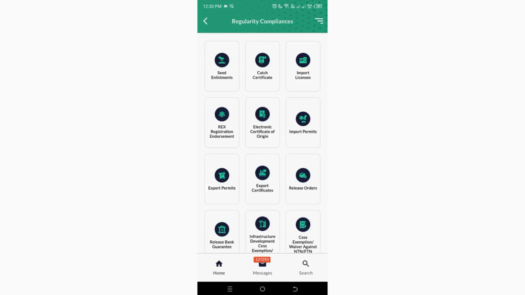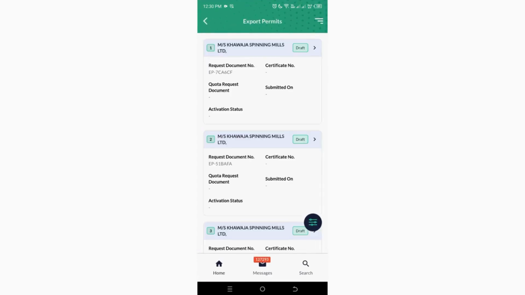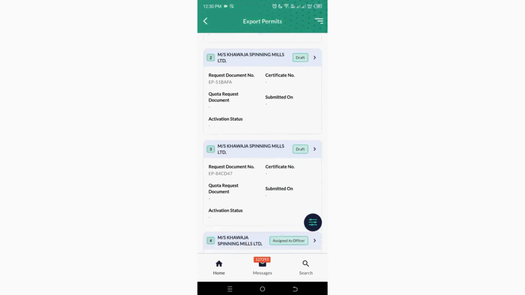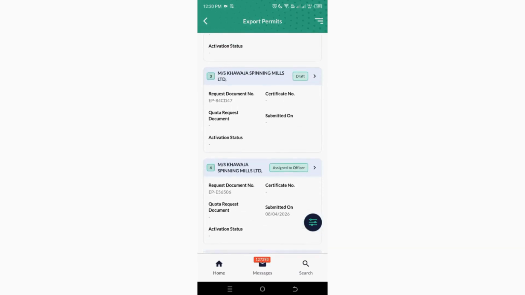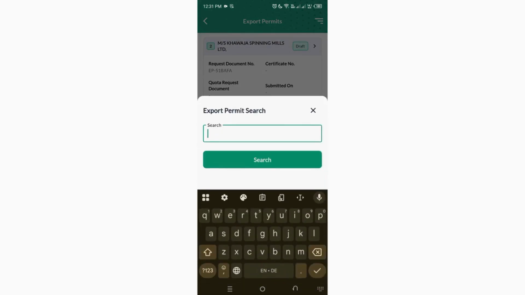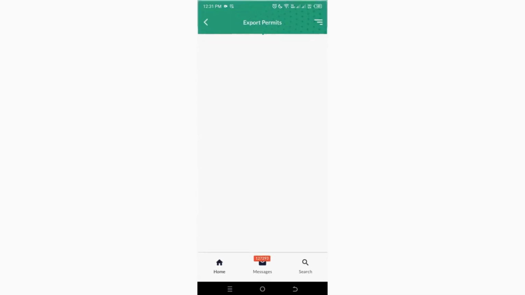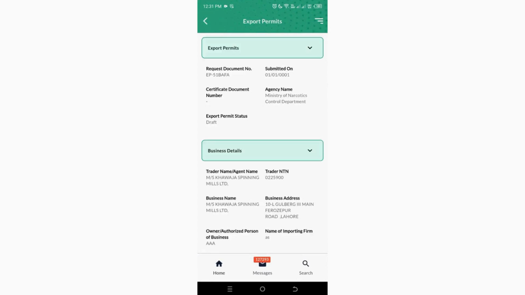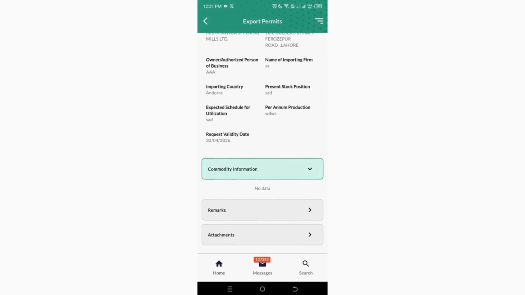Now, let's select Export Permits. This page displays all your export listing records. Use the search tool to filter through your files and locate your Ministry of Narcotics Control records. To see the full documentation, tap on the record. This will open the detail page, giving you a complete overview of that specific export permit.